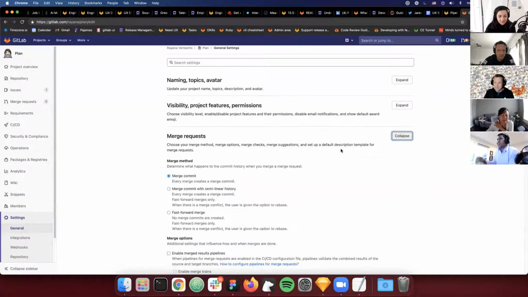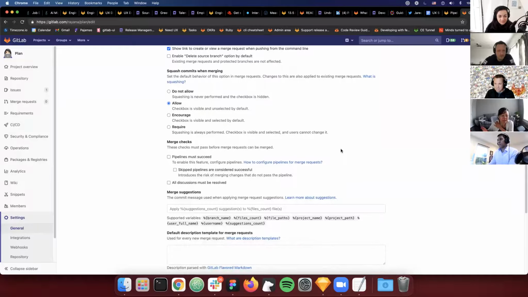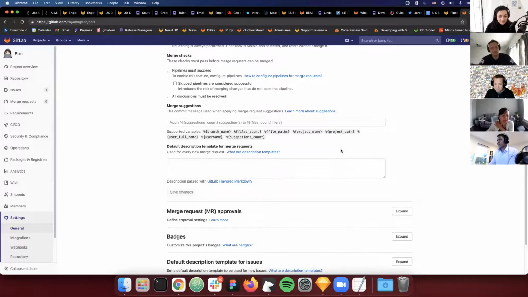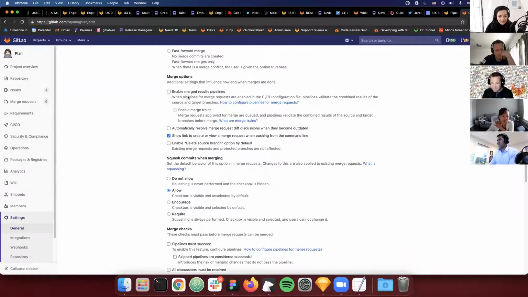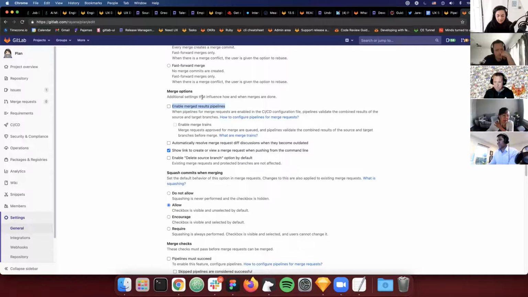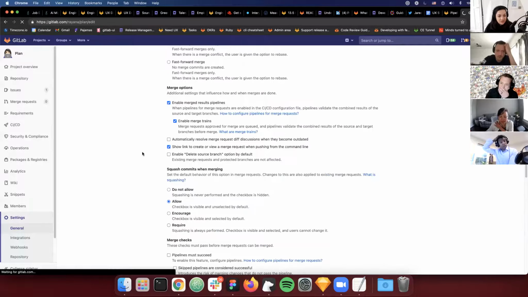Yeah, but by the way, it's interesting that this wasn't obvious to us, and I think you scrolled right past it. Under merge options, you have to enable that in order to enable merge trains. The moment you click on enable merge results, it makes it possible to select merge trains. So what happened was that you have the configuration in your CI file, but this checkbox is not clicked.